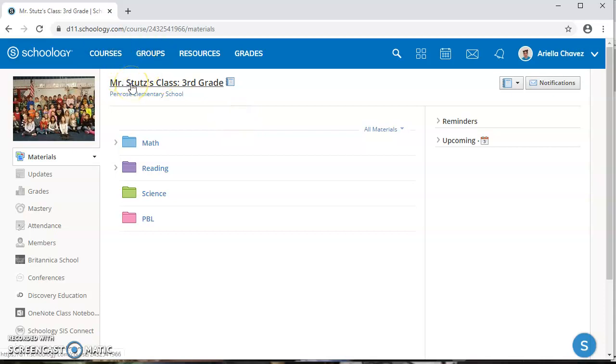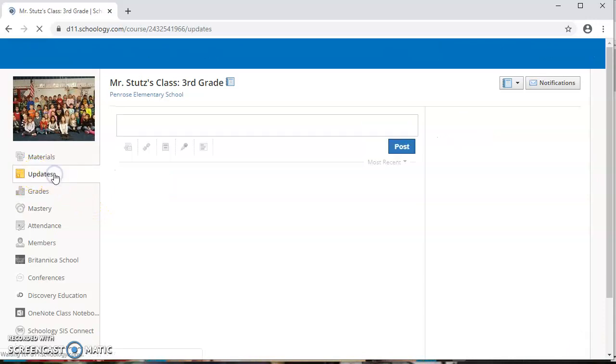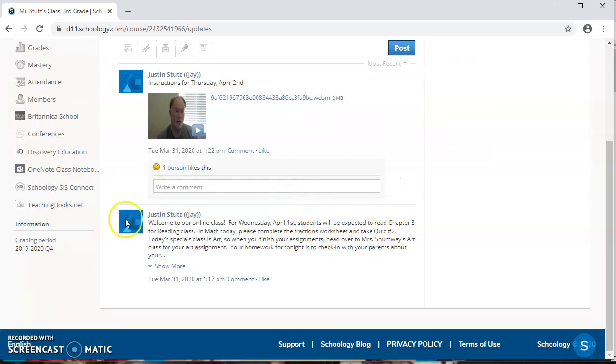Some of the teachers will have created courses, some will have created groups. Once you find your teacher's class, the first thing that I would recommend that we do every day is we're going to check the updates. Okay, when we check the updates, it's going to show us some of the instructions that our teachers have for us. Maybe they'll have given us our assignments right here located in this updates page.